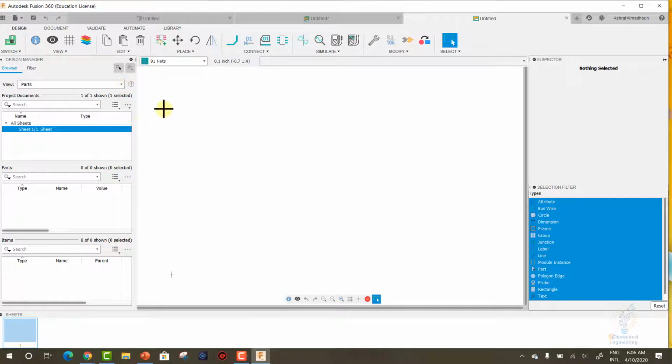Now this is the schematic design area, and we are going to explain these different boxes, then start working on our circuit design. Now, on the left side here, we have the design manager. And inside the design manager, we have the sheets.